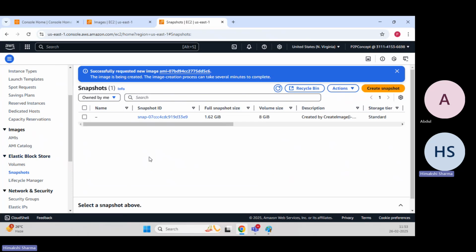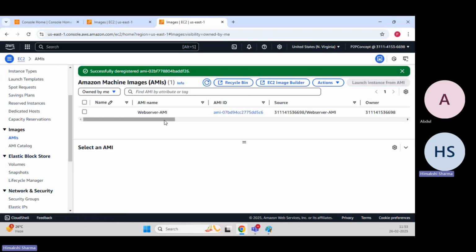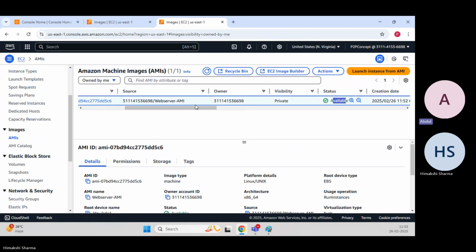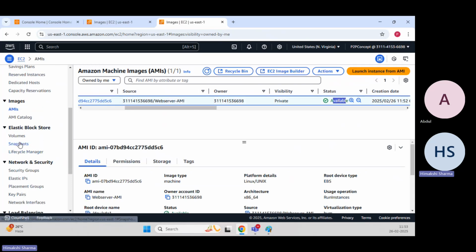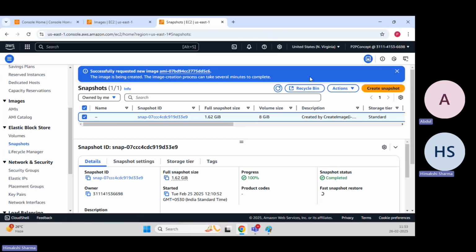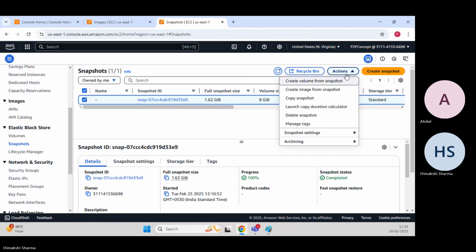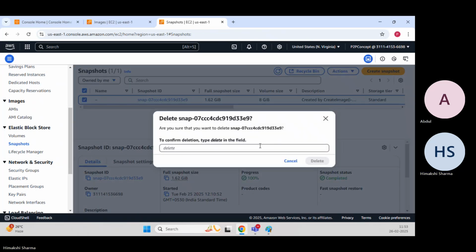Let the image get created. Here, if I go, I should be able to see, okay, image is available. Image got created, right? Now, if I just go to snapshot, and if I want to delete this snapshot, I will click on delete.